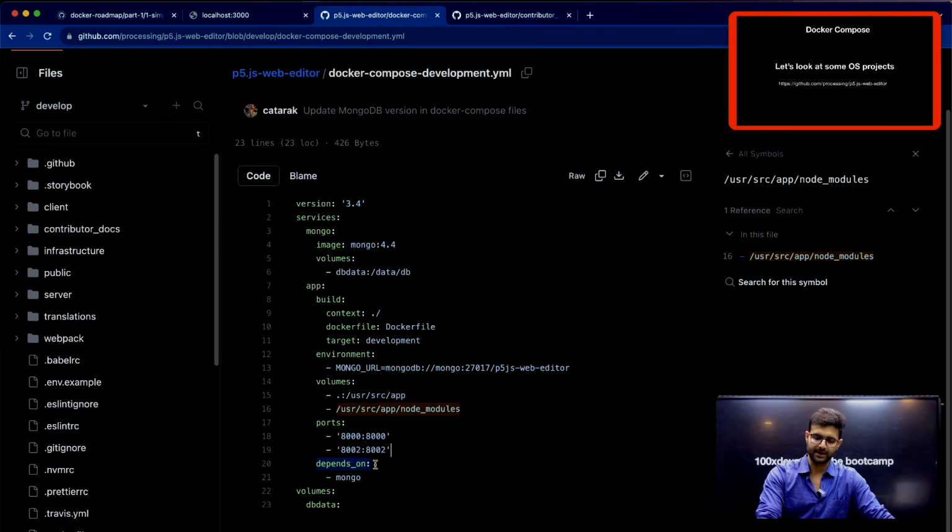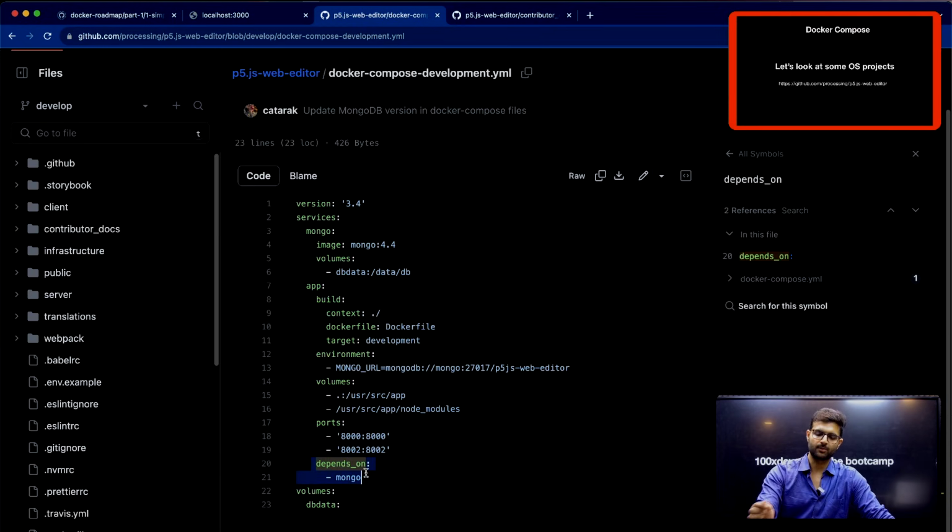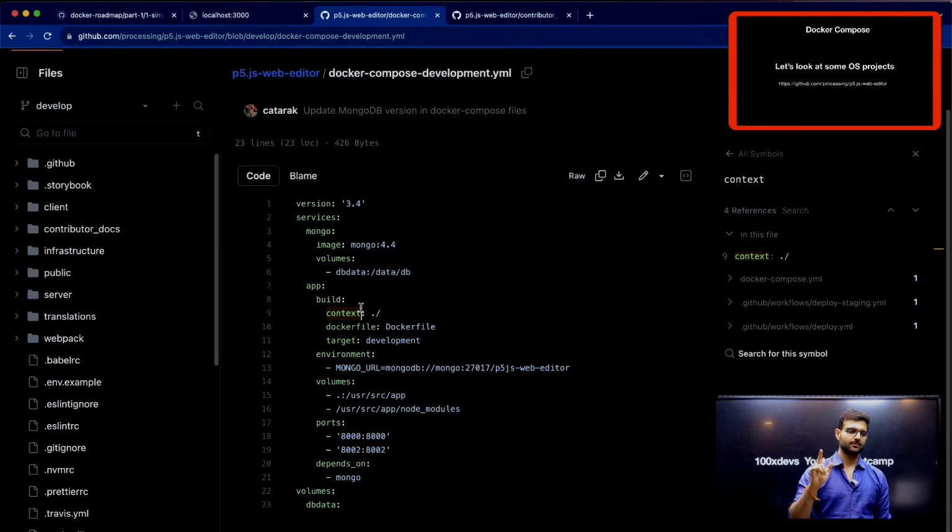And there's another thing here called depends on, which basically means only start the app container after the Mongo container has started, because the app container sort of needs this. So if you use depends on, Docker compose will make sure first Mongo comes up. Only if Mongo comes up will we start the second container. Cool. Hopefully you understand this.